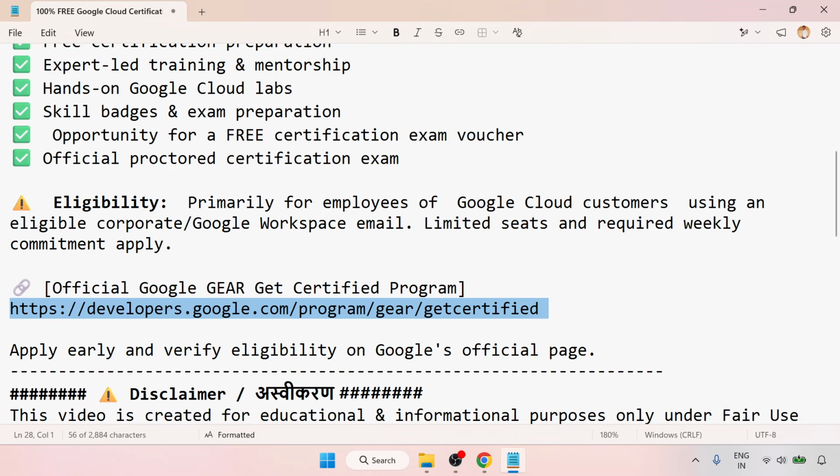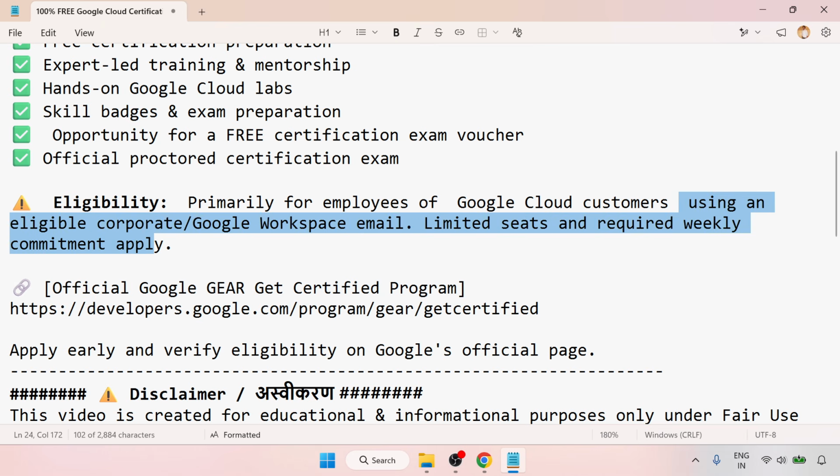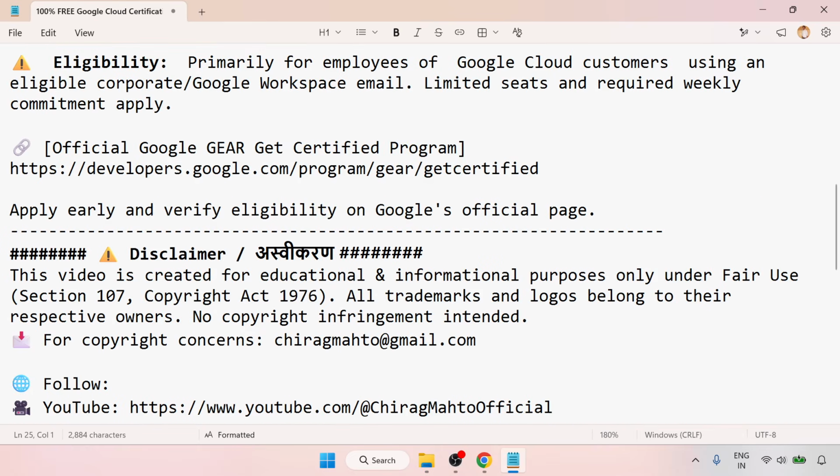You have to complete the step-by-step process and provide your workspace email, using an eligible corporate and Google Workspace email. So apply early and verify eligibility on the Google official page.